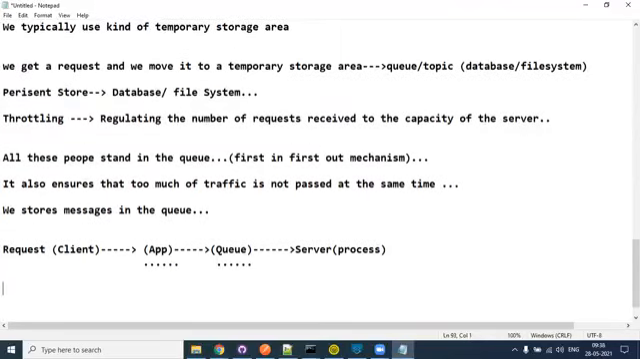Then the server will not pull everything at a time. It will pull maybe one message, process it, then that is over, it will pull the second message, third message, fourth message. That way, and it is not necessary that it will pull only one by one. If it has more capability, it can pull maybe three messages at a time.